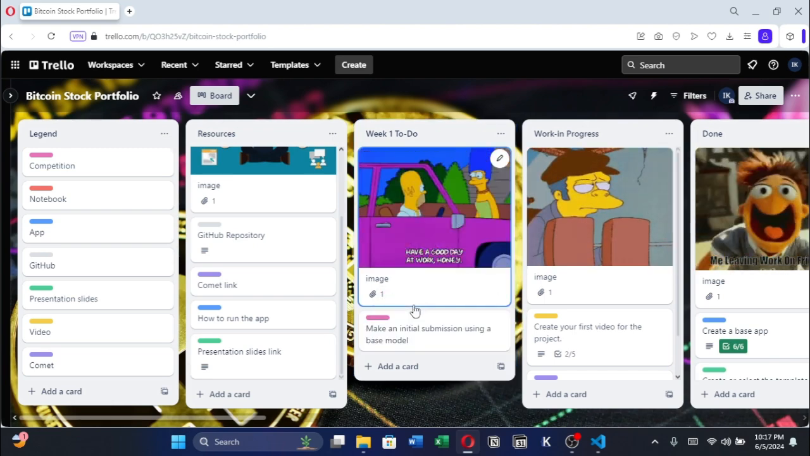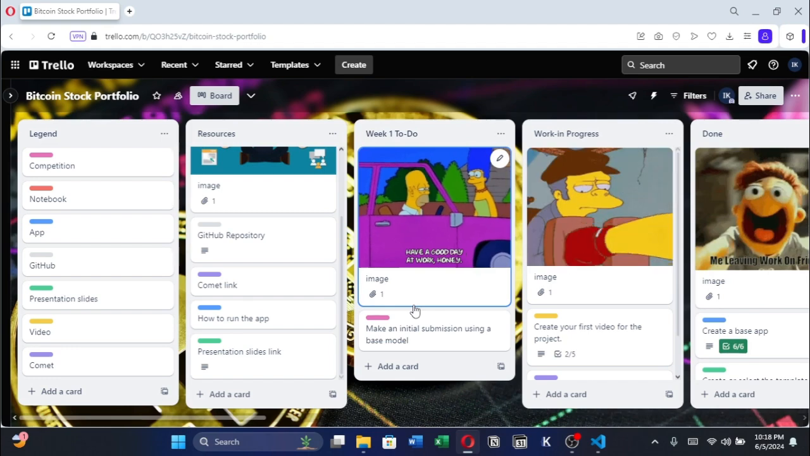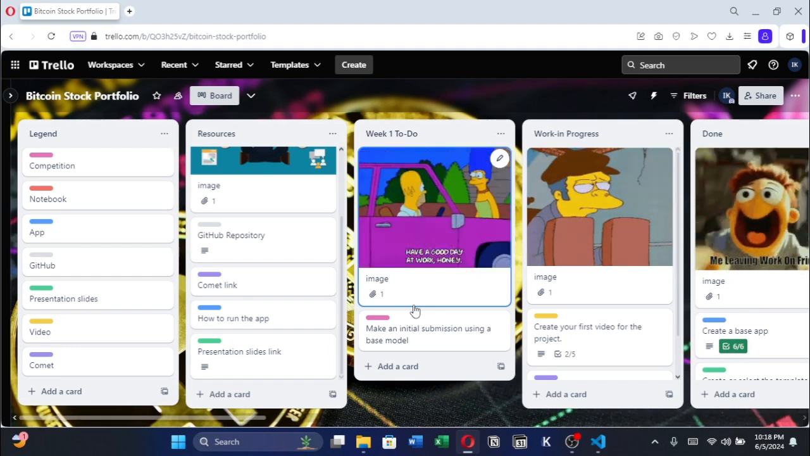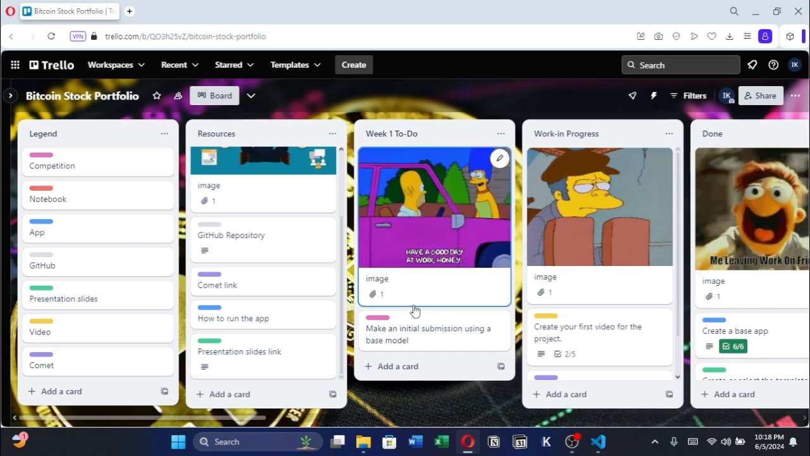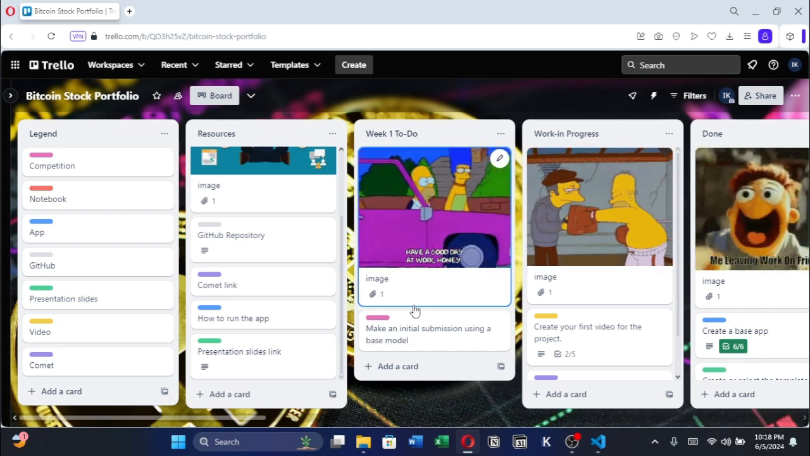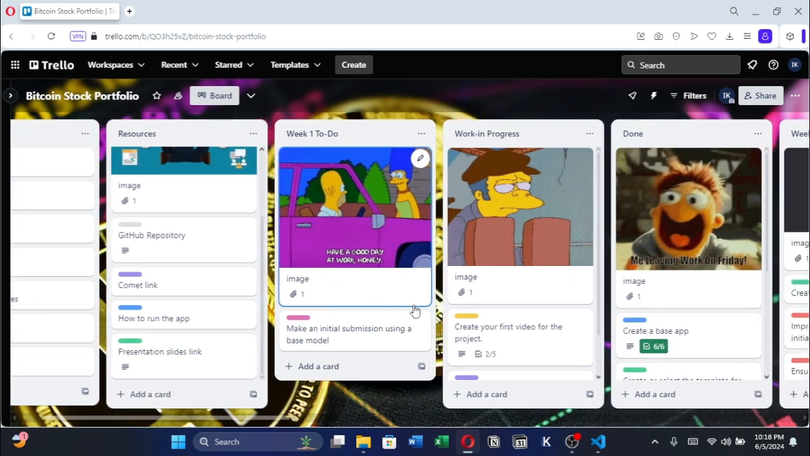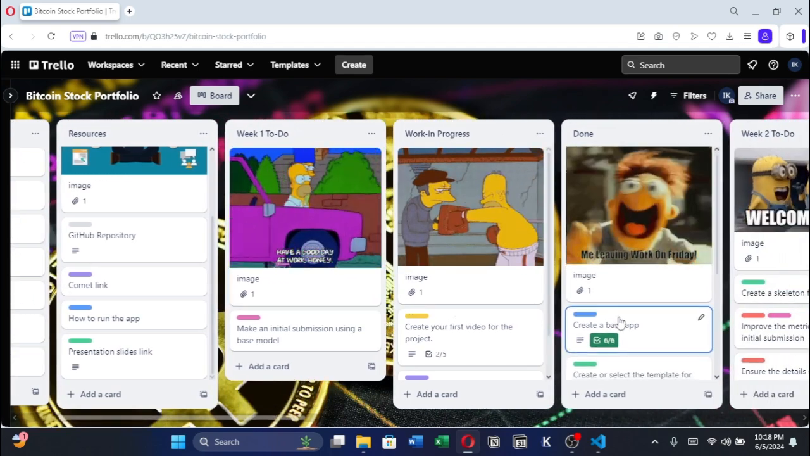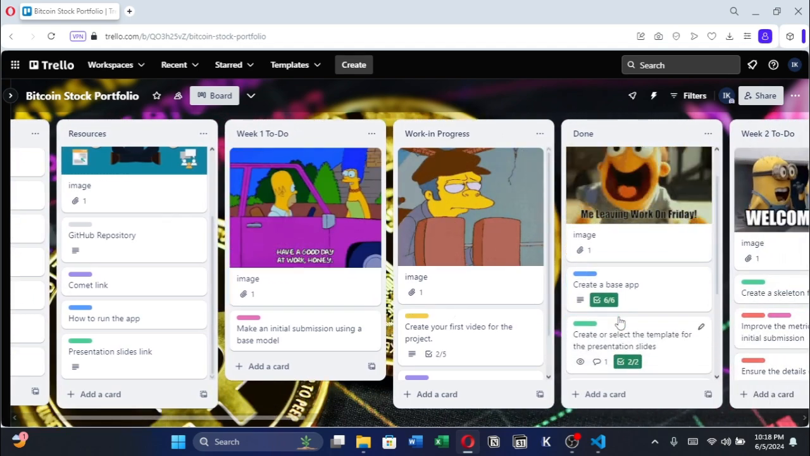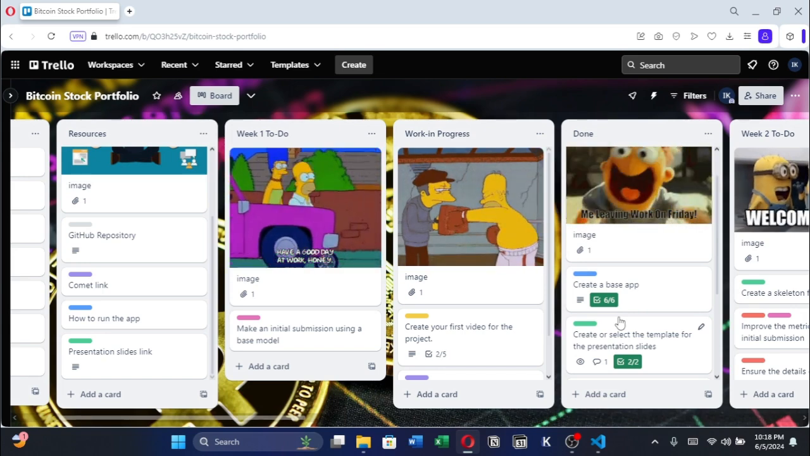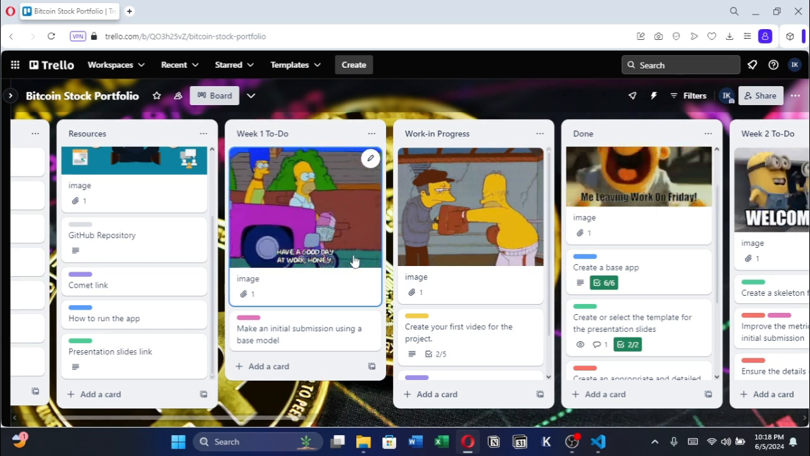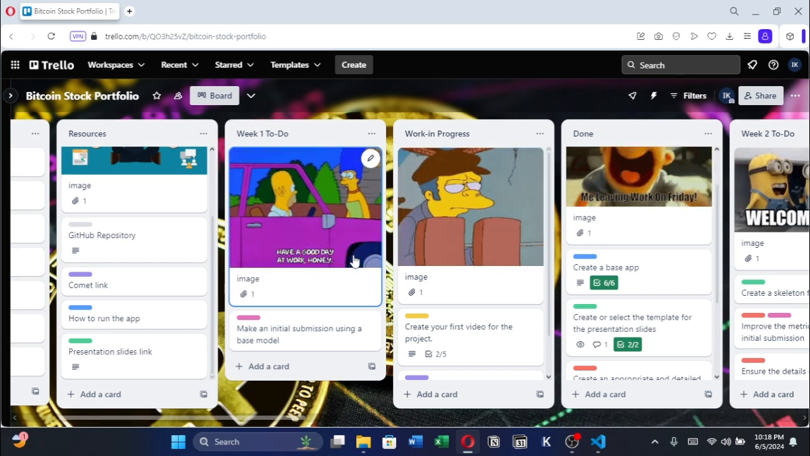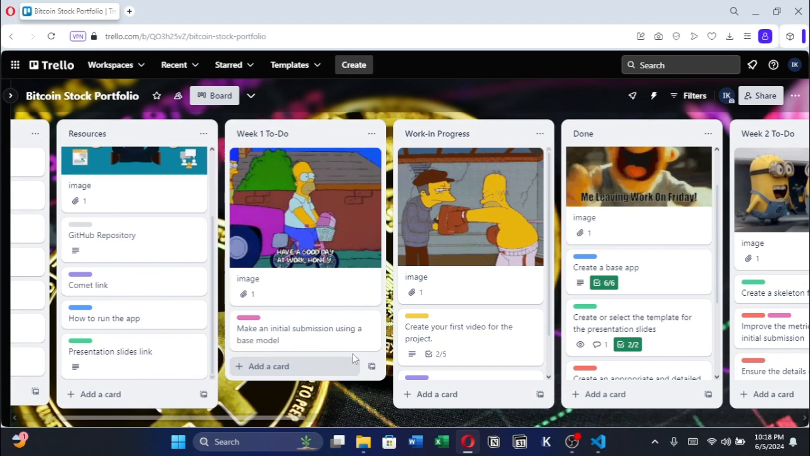These cards represent individual tasks. Now, you can move these cards between lists as you progress with your work. For example, all these cards in the done list were initially in the week 1 to-do list over here. So moving a card from list to list is as easy as this. I'll show you just now.